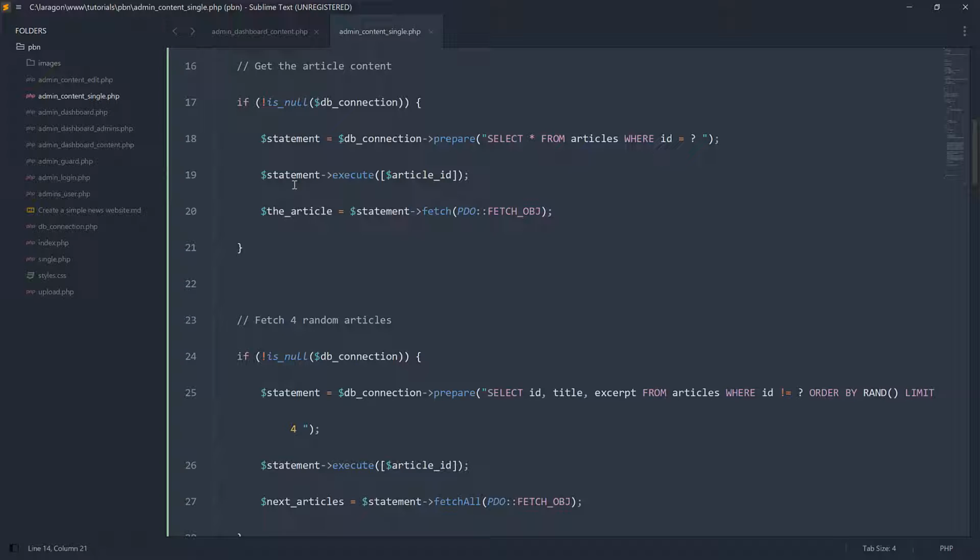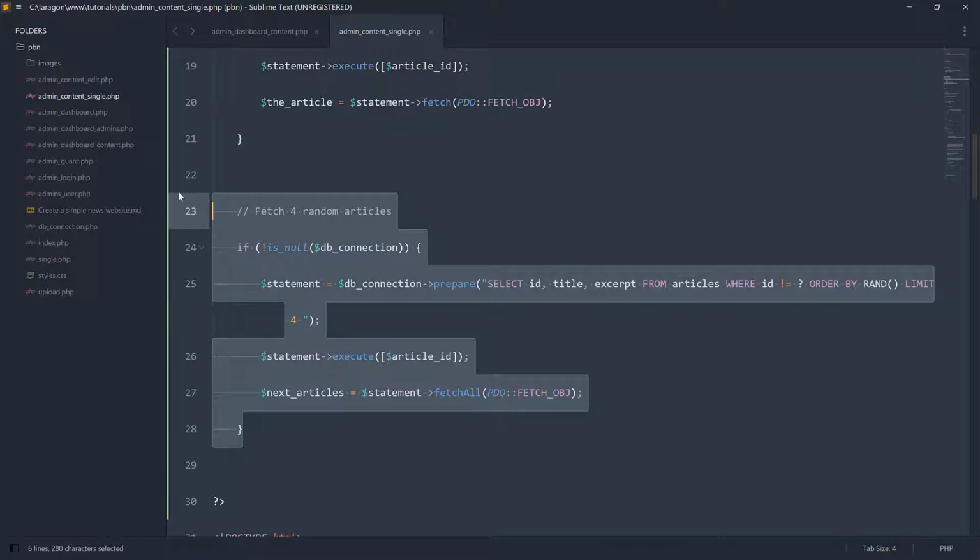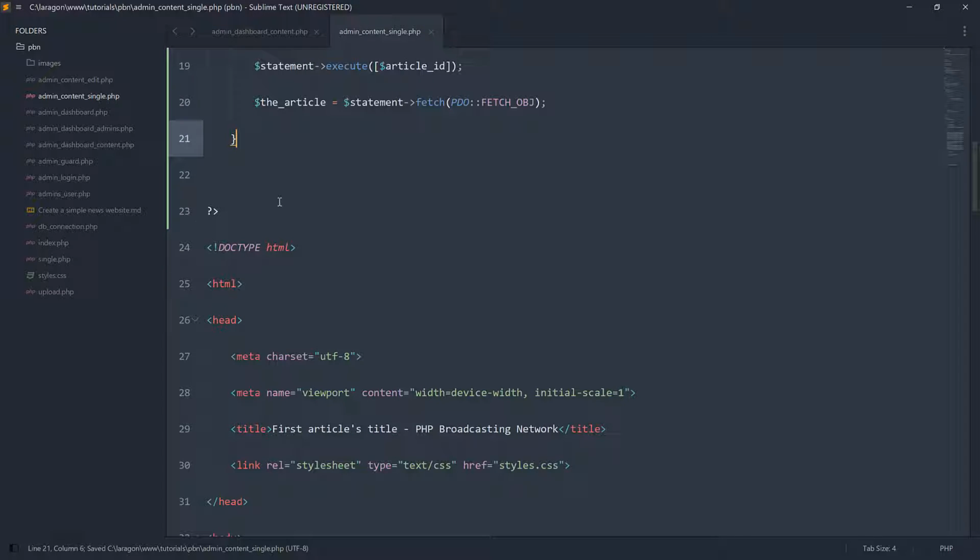Once it is there, or if it is not, we try to get the article. So if we get the article successfully, we should have the article variable containing the article object. And once that's done, we have this condition here, select, that's for the random articles on the single page. We don't need that here. So once that's done, we have the article object.